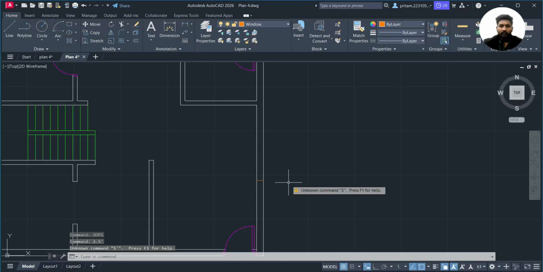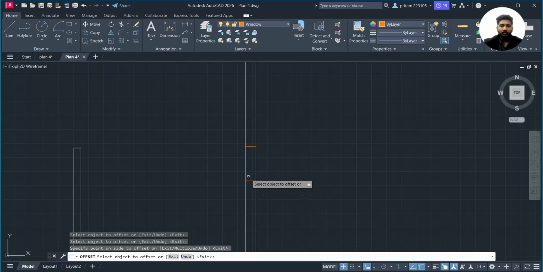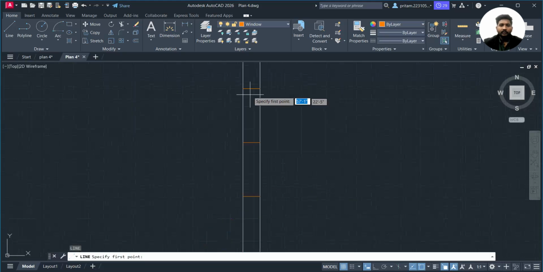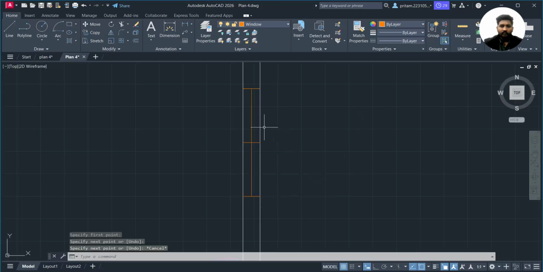Just offset it, it will be about 2.5 feet distance. Okay, 2.5, or we just take it as 2 feet 6 inches, and enter it. First of all we have to escape it, offset it 2 feet 6 inches, and then after we have to just drag it above, and drag it below. We will make a line here, the same way. Make a line. Then we have to delete this inner part, just delete it.